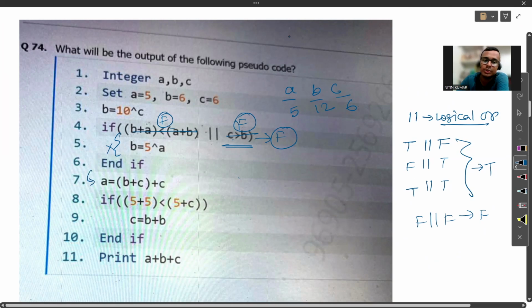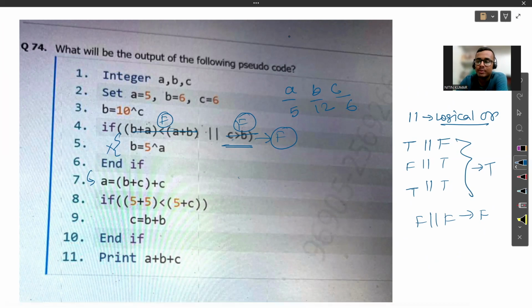The next instruction says a is equal to b plus c plus c. So what is b? B is 12. What is c? 6. And what is c? 6. So it is nothing but 24. So 24 is being assigned to a. So the new value of a directly becomes 24. Clear?